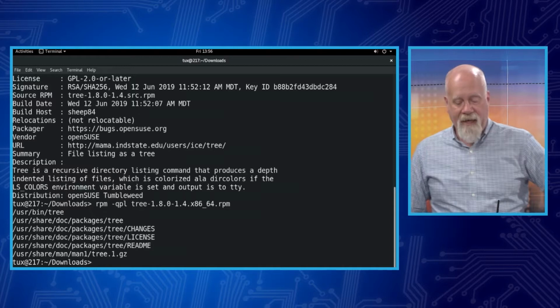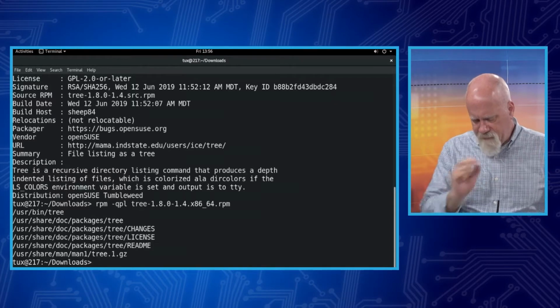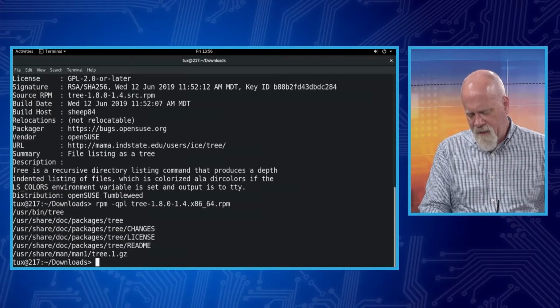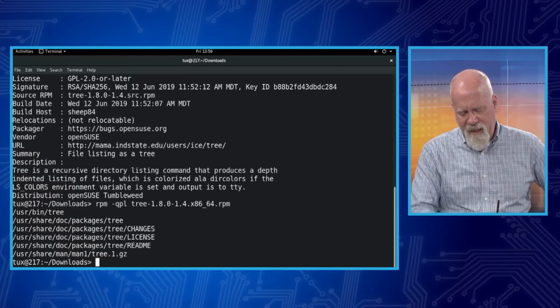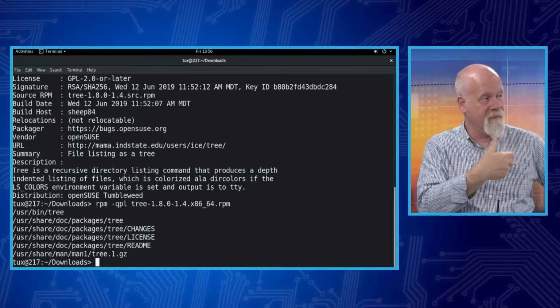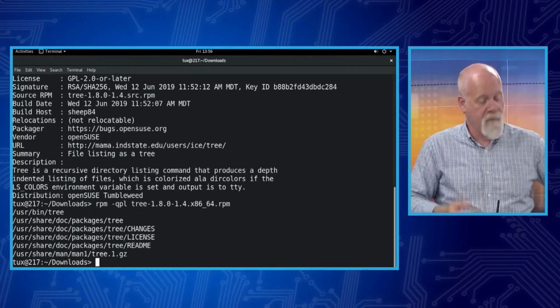So that is very helpful because now you're going to see, let's see, /usr/bin/tree, that's the executable, and then it creates a directory and puts in that directory the changelog, licenses, readme, and there's the man page. So you know exactly what's going to be installed when this package is installed. So, having said that, let's go ahead and do it.